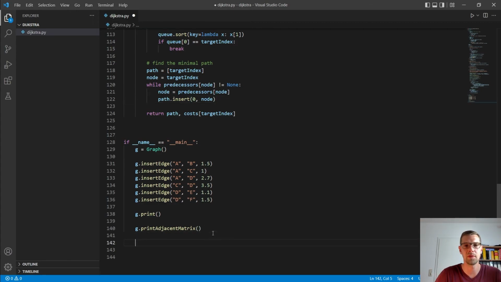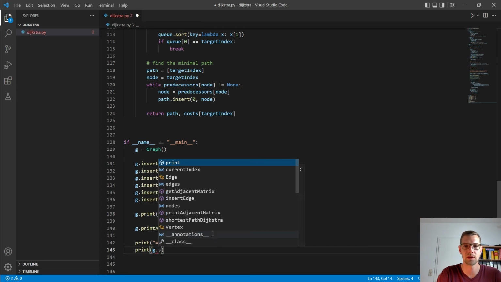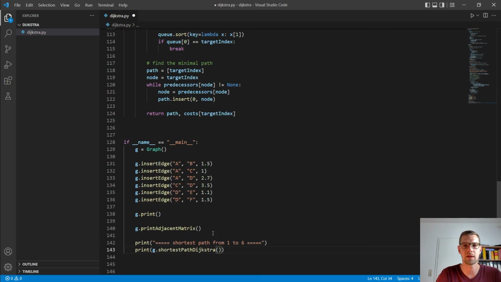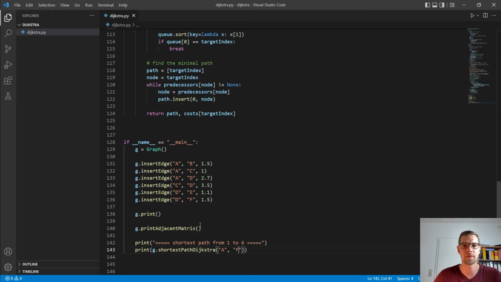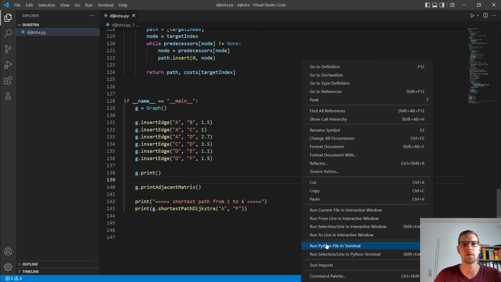Alright, so good so far, and let us try it out if that works. So we go in here, we print here a few things. Let me say print here, and let me make 5 equal signs. Then I say shortest path from 1 to 6, like this. And then I say print g.shortest path Dijkstra, and that gets our start index and our end index, and that is in this case a, or not index, the name, and we want f. So let's run it and see if everything works as expected.